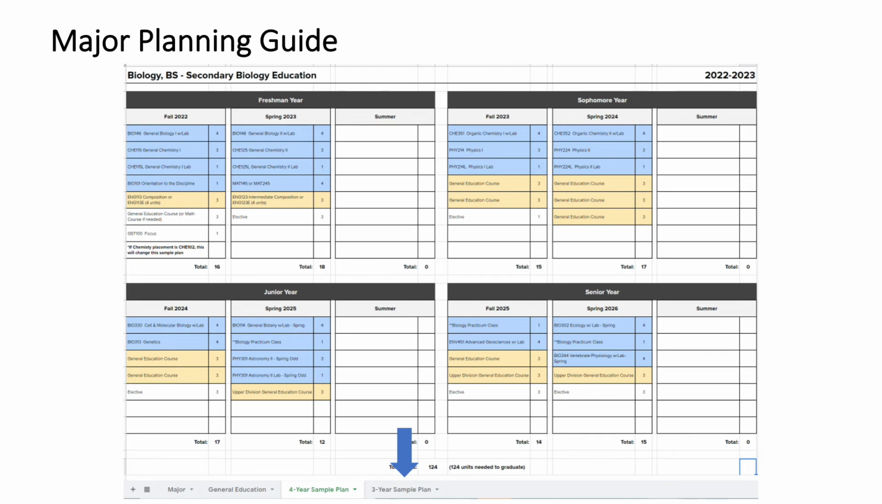If you are a transfer student, you can consider a 2- or 3-year plan. If your major planning guide does not show a 2- or 3-year sample plan, please speak with your student success coach. We want to assist you in finding the most time and cost-efficient path to degree completion.